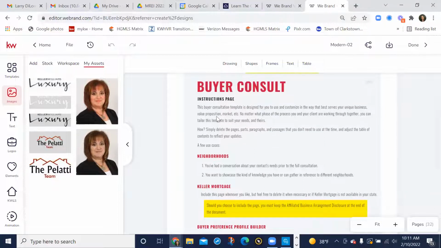So what it's saying is that you need to customize it by deleting pages, parts of it, paragraphs, passages that you don't use all the time. You can add things that make it sound more like you.